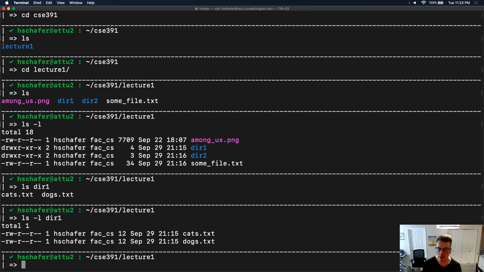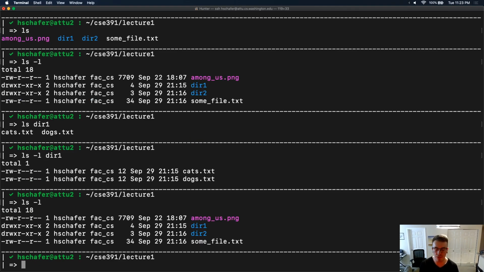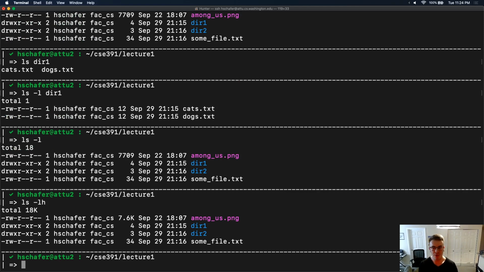Okay. Now, let me show you one other flag that you sometimes can find helpful. You can pass in multiple flags. Notice this Among Us picture is 7,709 bytes. And if you're like me, you have no concept of how big that file is. I don't know how to convert bytes into something normal like kilobytes or megabytes just in my head. So one useful flag is the H flag for human readable. And so it's 7.6 kilobytes, which is just a little bit more useful for you to look at than seeing 7,000 bytes.